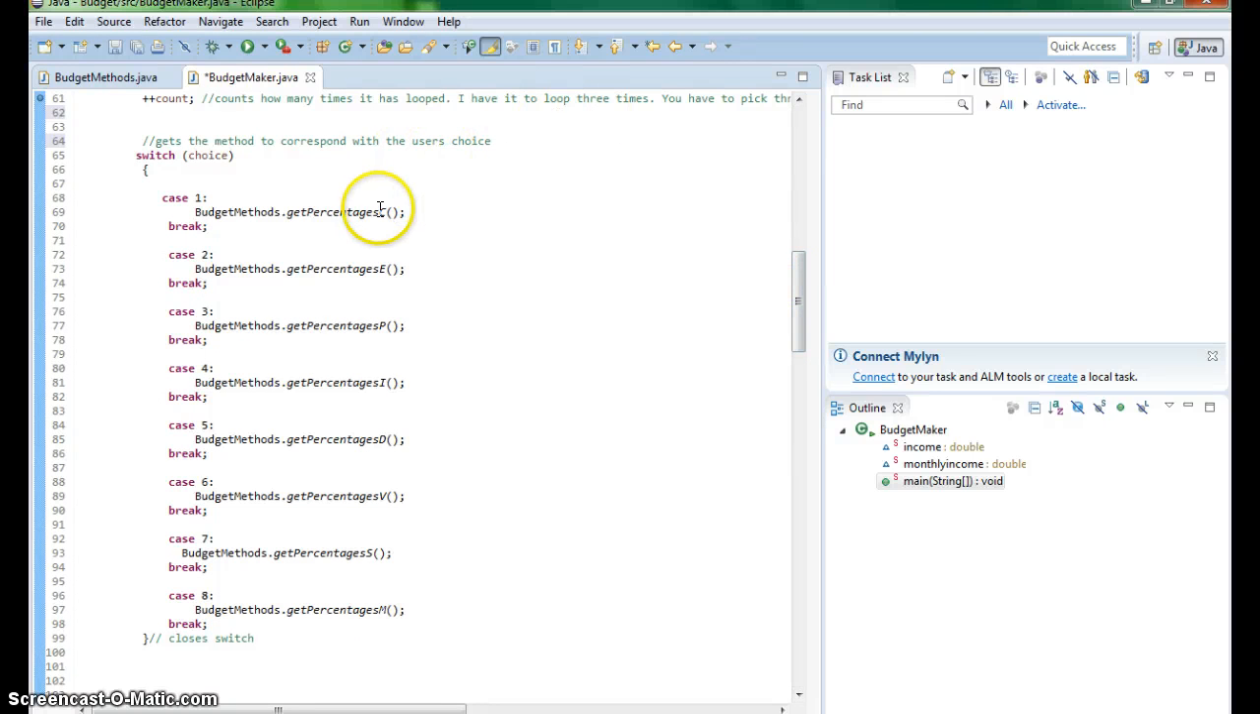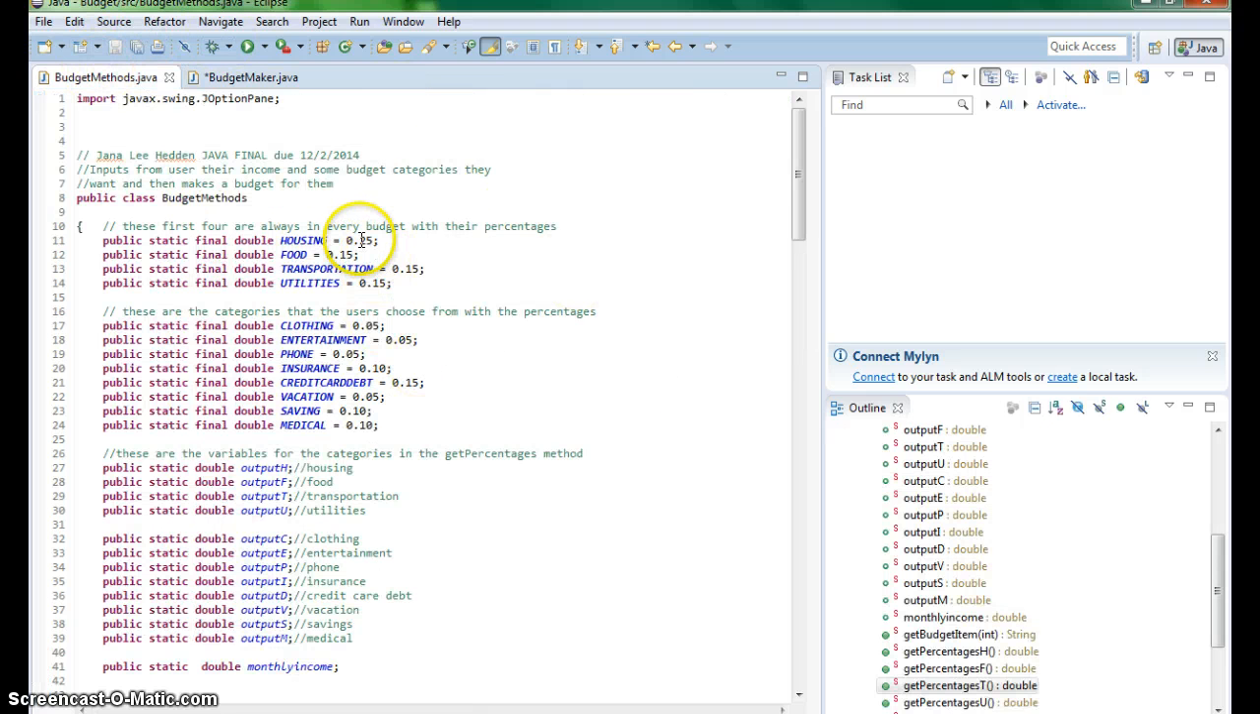This gets the method to correspond with the user's choice, because each one has a different percentage. Over here, these are the percentages in these constant variables. Like the percentage of credit card debt in this program would be 15%, medical is 10%, utilities 15%, and so forth. These are the ones that are automatic, and then they choose one of these 3.